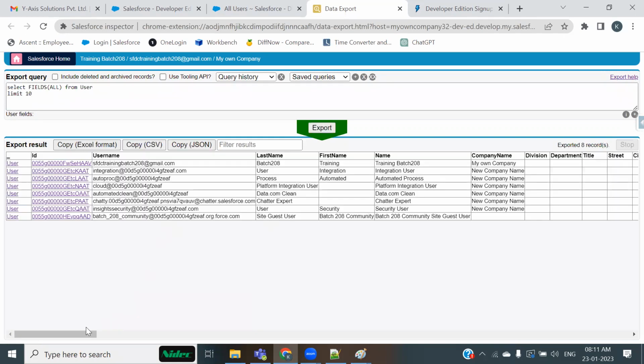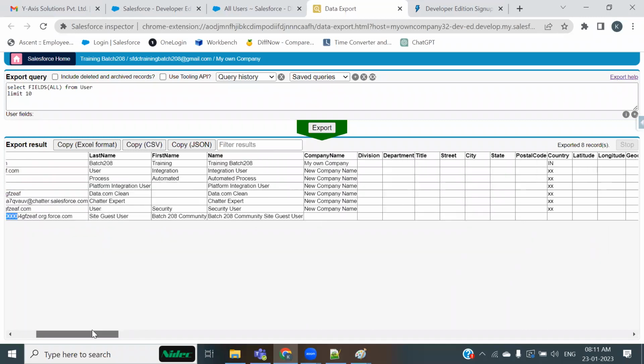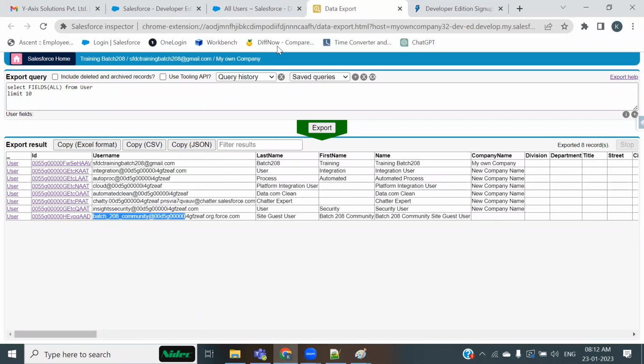See, everything I'm looking at, these many users I have, right? इतने सारे users हैं मेरे पास में. Few of them are listed on the user interface. बाकी नहीं है. But you can see these many users are already there. Community user you just created. Right? Where is all this data coming from? This everything is coming from the user object.